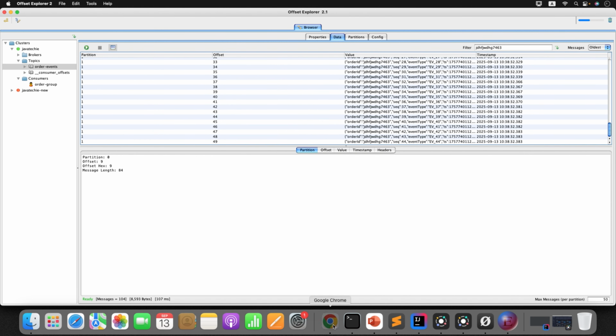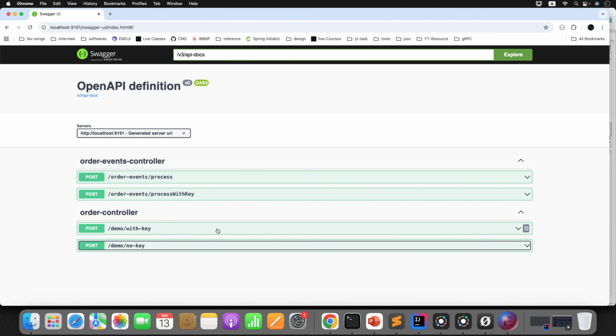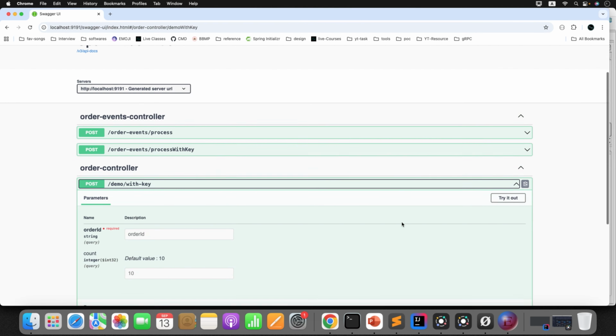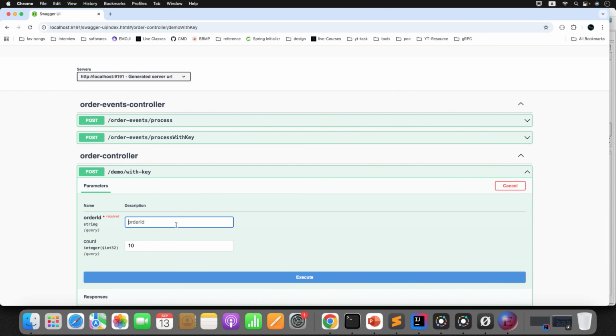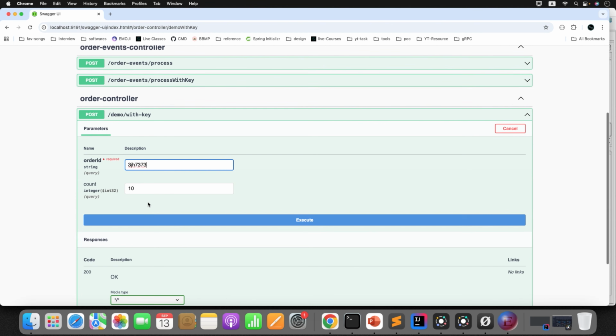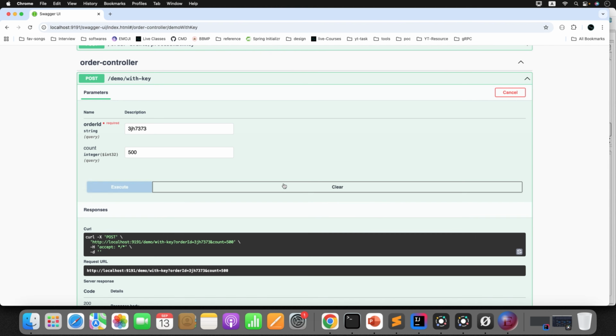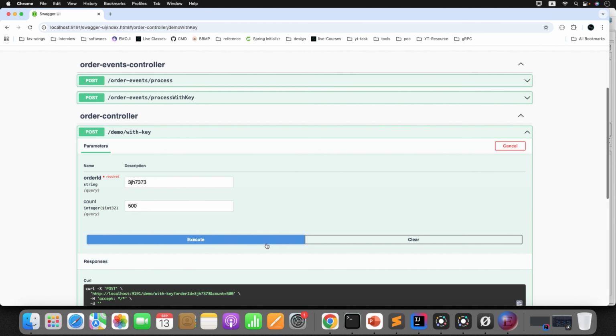Now let's test with key. So we have something called demo with key. Try it out. I'll give some different order ID. I'll again send 500 requests. Execute the request with key. Now I'll filter this and we'll see whether it went to different partitions or a single partition.